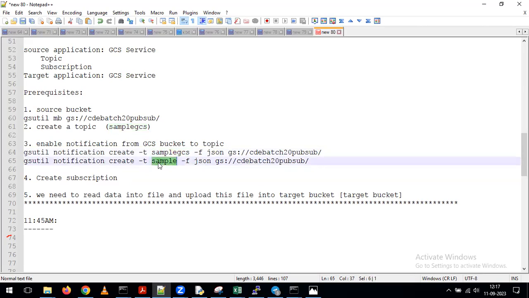But coming to this one, what did we give, pull or push? We gave pull, which means if you want to see the data on top of this topic, we need to go to the respective subscription. In that subscription, we need to click on the pull button. Only by clicking the pull button can you see all the notifications for this topic.